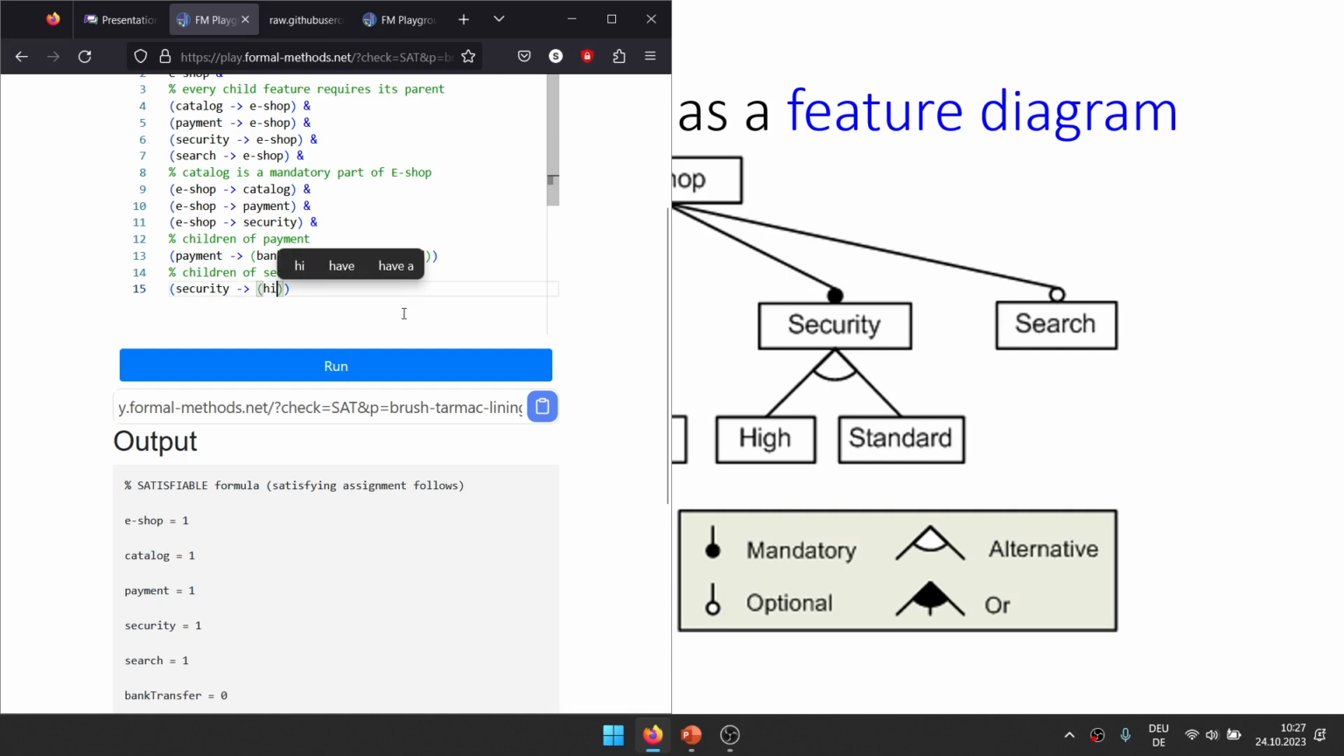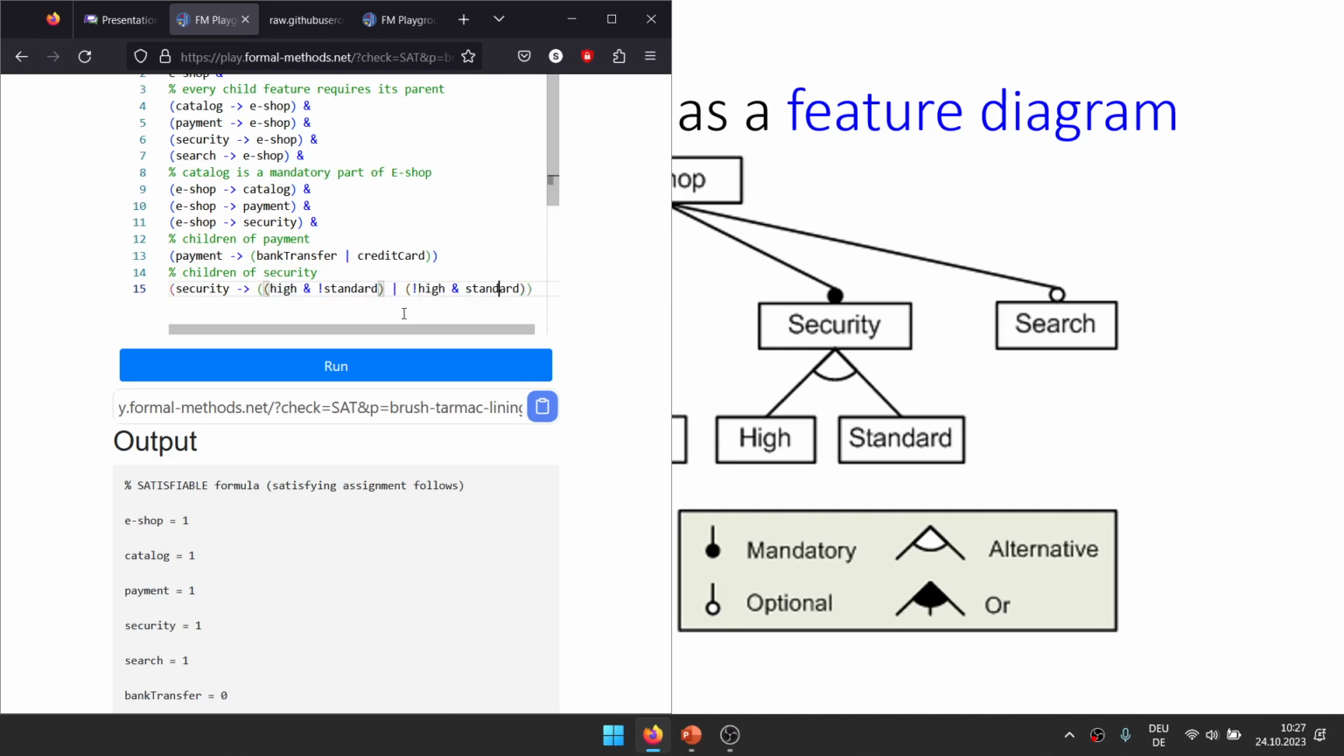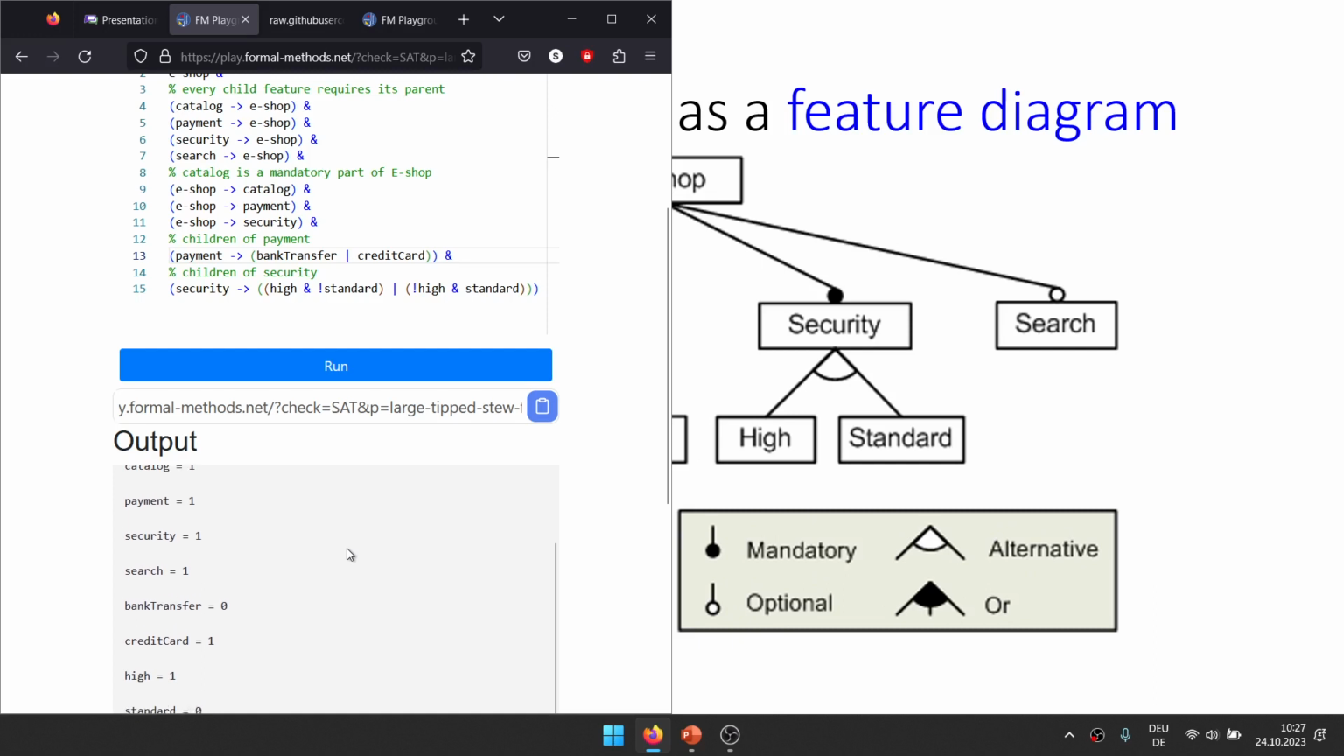Okay, so it implies high and not standard, or not high and standard. So we simply list all the possible options that we can have, right? And we put this in nice parentheses, and we put an end here. And we get another solution, right?